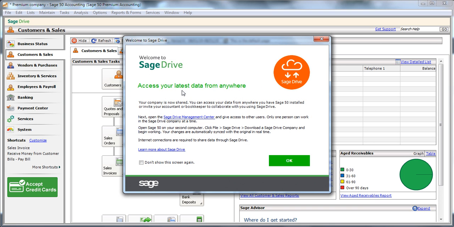So they talk about the Sage Drive Management Center, giving access to others. The only drawback about Sage Drive is that even if you have a 5 or 10 user program, when your software is in the cloud, only one person can work on your database at a time. So you have to negotiate the times when you're using it and someone else is using it.